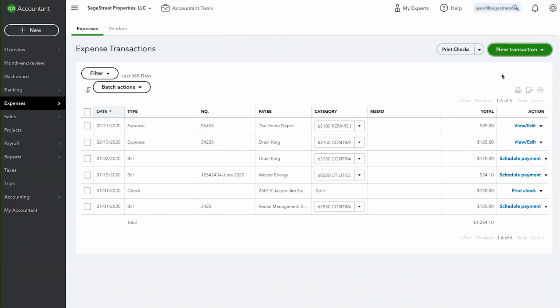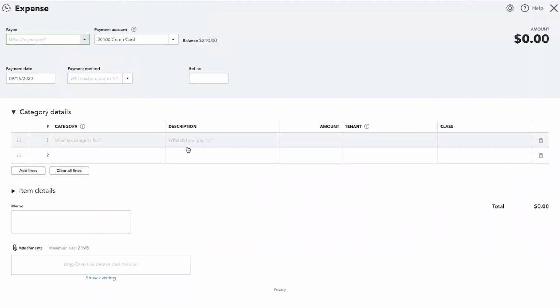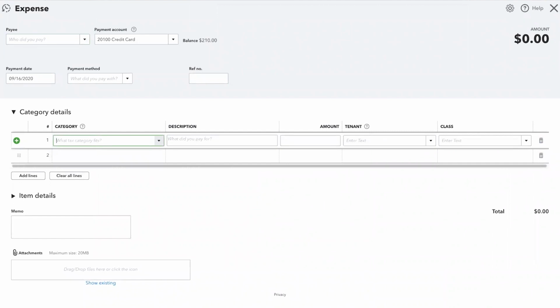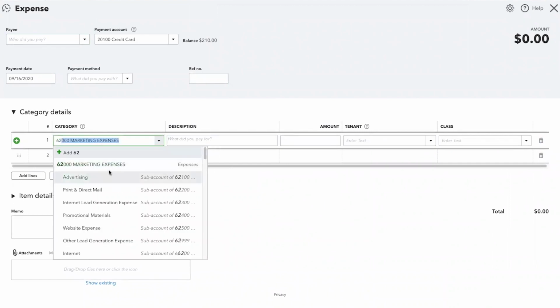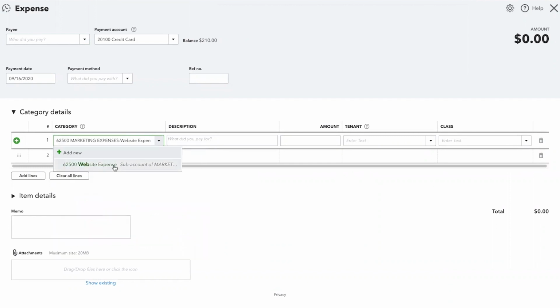So if you're putting in a new expense or whatever else, and you have your category, and I know it's a marketing expense, I could type in 62, and it pops up all the options that are sub-categorized under 62. Now you can also type in, if you know website is in there, you can type in website, and that'll pop up as well.